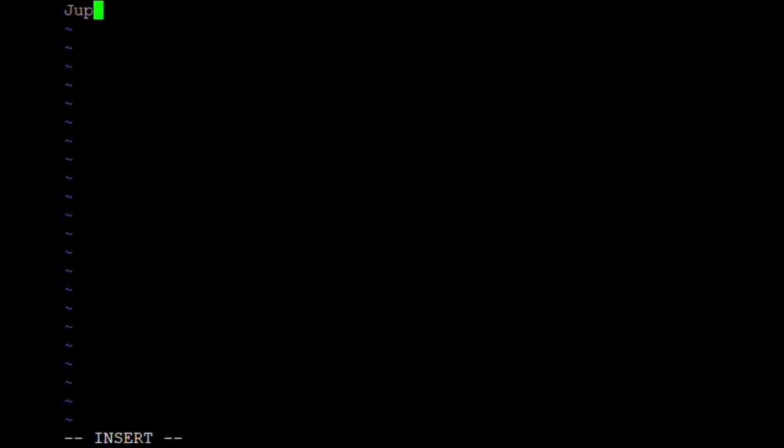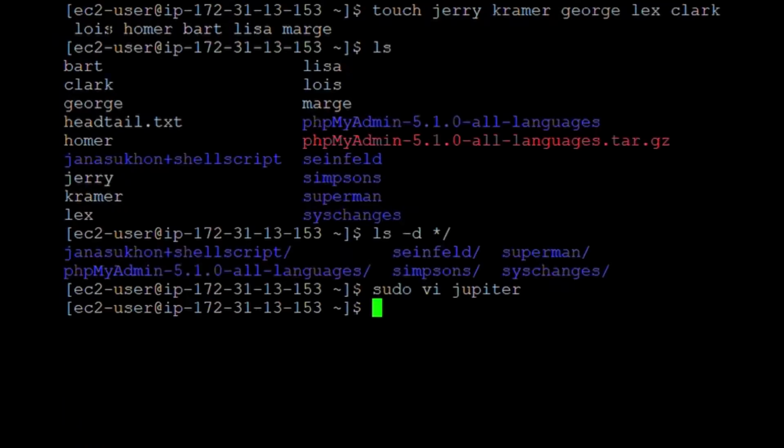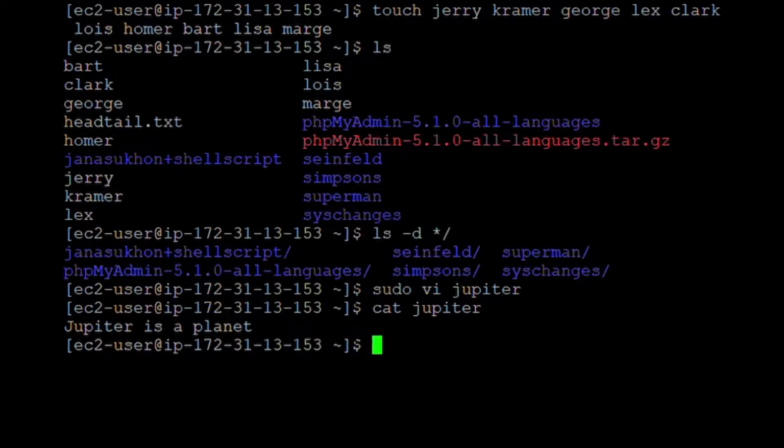Jupyter is a planet. When you finish, press escape, a colon, then wq to save and exit the file. To display the contents of the file Jupyter, use cat. And as you can see here, it says Jupyter is a planet.